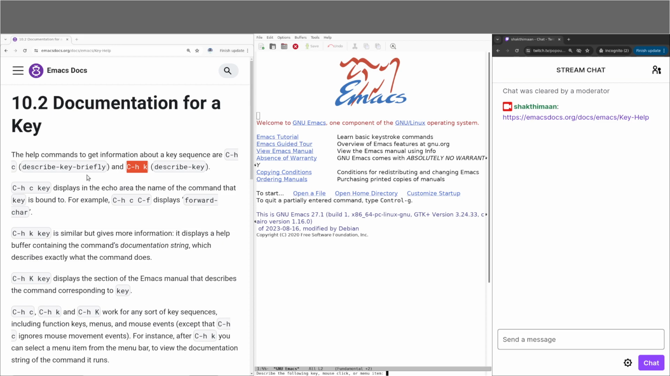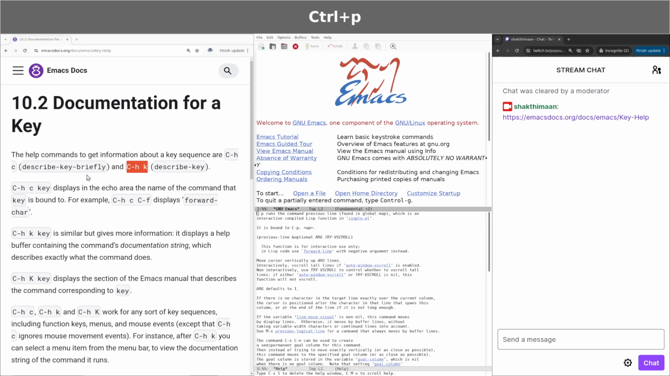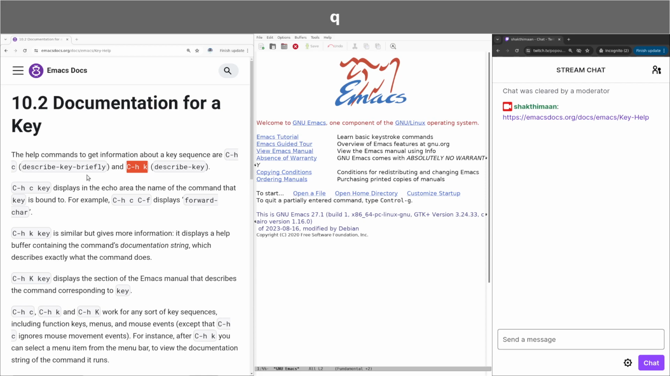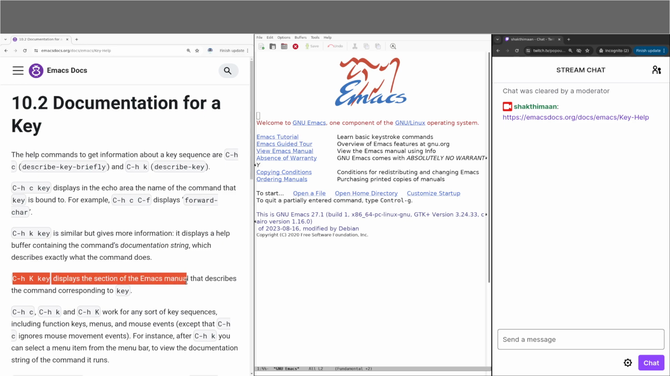So I just press Control P again. It opens a bigger, separate buffer, the help buffer, with more information. Okay, so this says that Control P runs the command previous line, which is an interactive compiled Lisp function. Right? Okay. Now Control H capital K will display the section of the Emacs manual for the key.